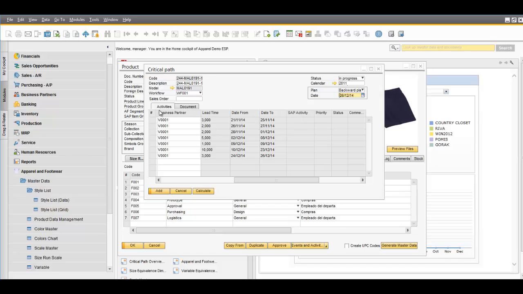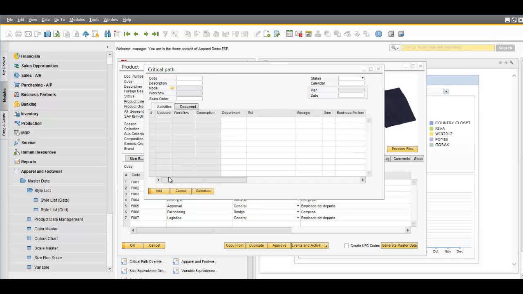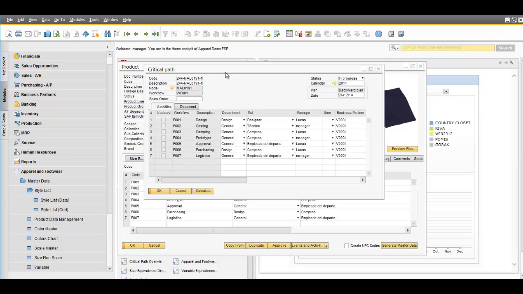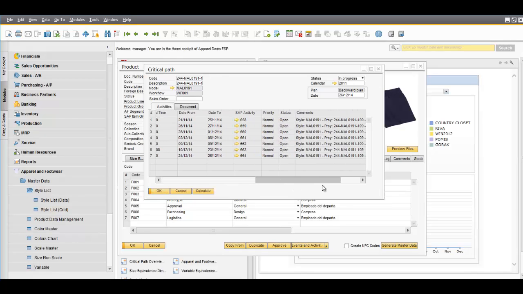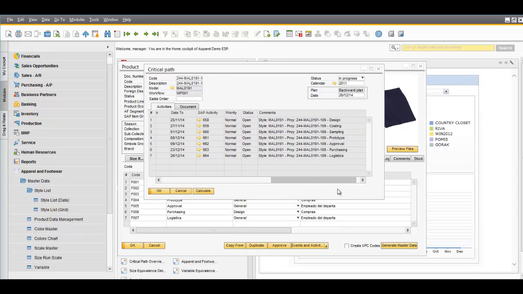Basically, this is the basics for creating a time and action calendar for each one of the styles. Once you have all the information, you just add it, and that's only the project. Then you have to create the activities. So you have to assign each one of the phases to a user or employee in the company. You can also link it to a customer or vendor.